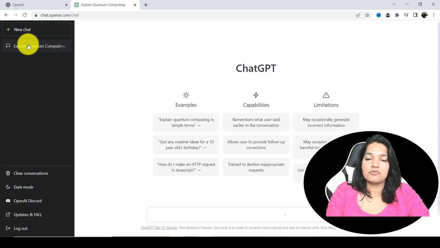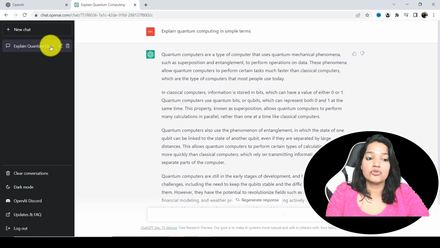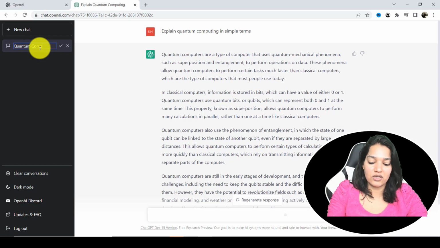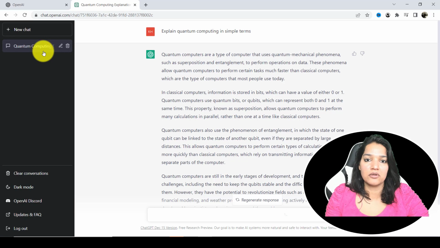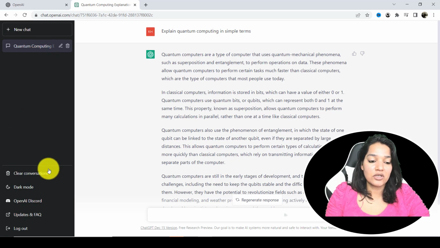Now, it also keeps track of your recent conversations that you have done with ChatGPT. And if you want to rename that conversation, there is a pencil icon. When you click on it, you can rename it, and I'll call it quantum computing explanation. Let's say this is the name that I've given to the chat. Now you can create a brand new chat, and that chat can be about something else, like recipes or math related problems. Now, if you want to clear your previous conversations, you can use this delete link here and it'll clear your previous conversation.